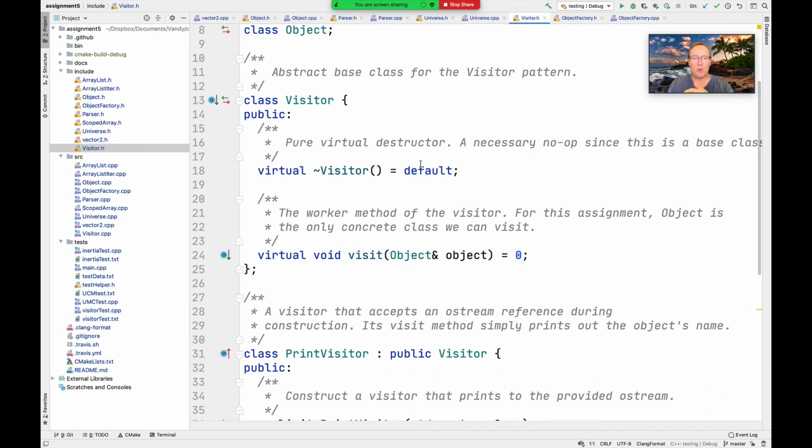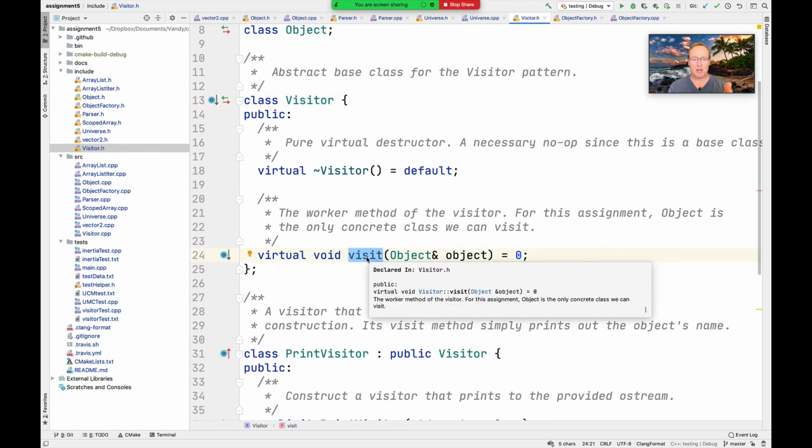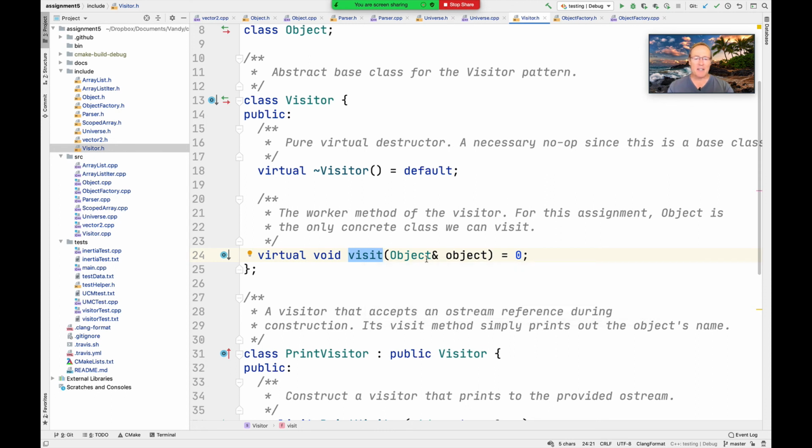But it's a good starting point to get you accustomed to the concept of providing an operation that's decoupled from whatever it is you're iterating over. And so we have a visitor base class, which has a visit method that's a pure virtual method, which means it has to be subclassed and overridden. And it's passed in a reference to an object, which of course will be an entity in our universe.